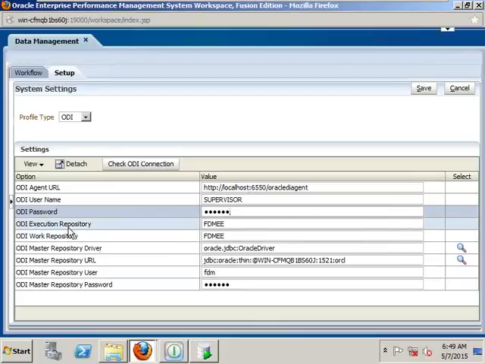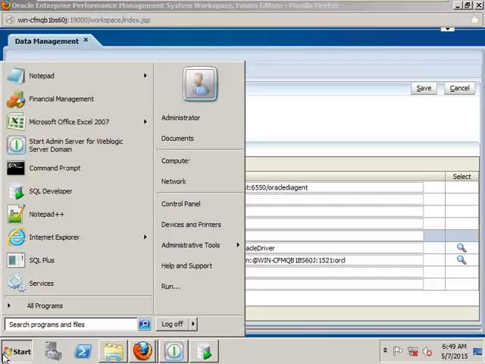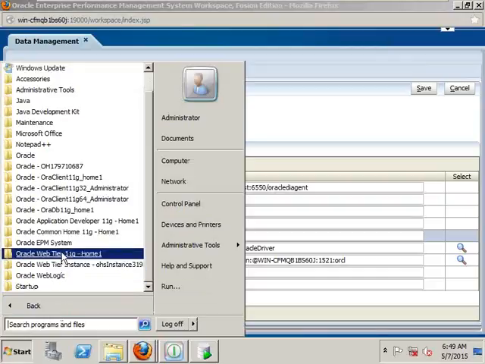And ODI execution repository and work repository. Here we have two repositories, the work repository and the master repository. These are the concepts of ODI. We are going to work on the master repository. It will create the master repository as FDMEE in the ODI console. So if you have ODI Studio, then we can check that also.